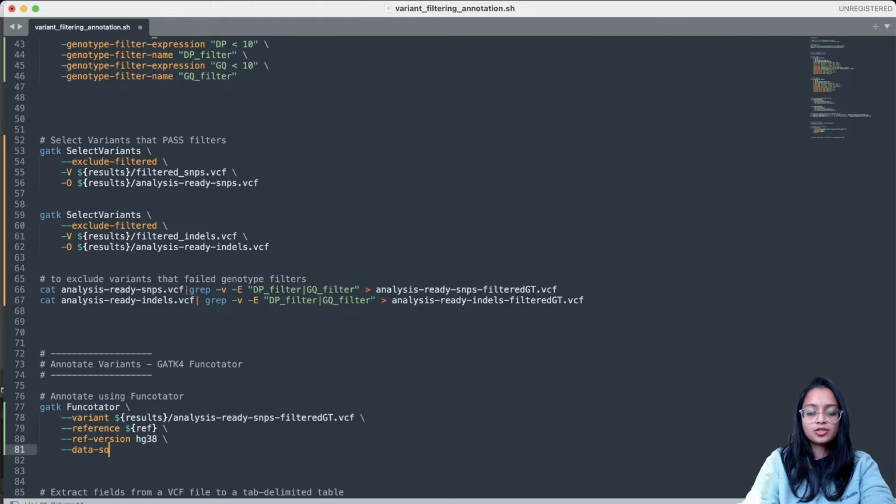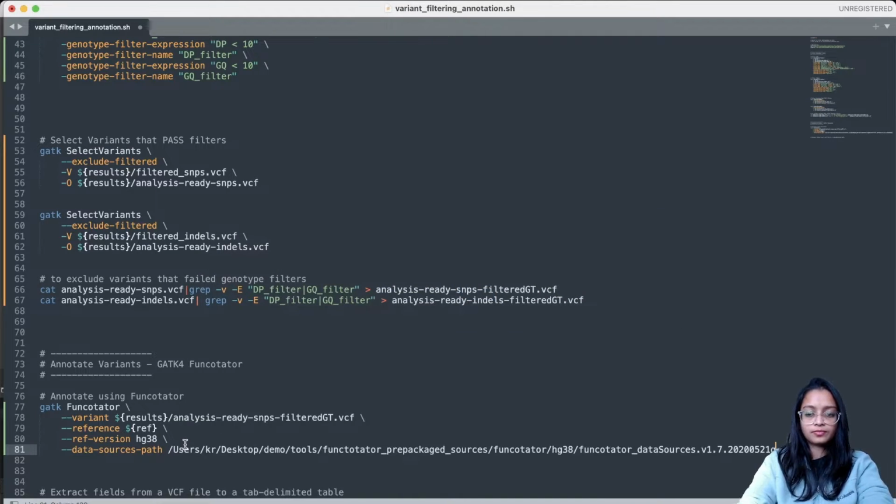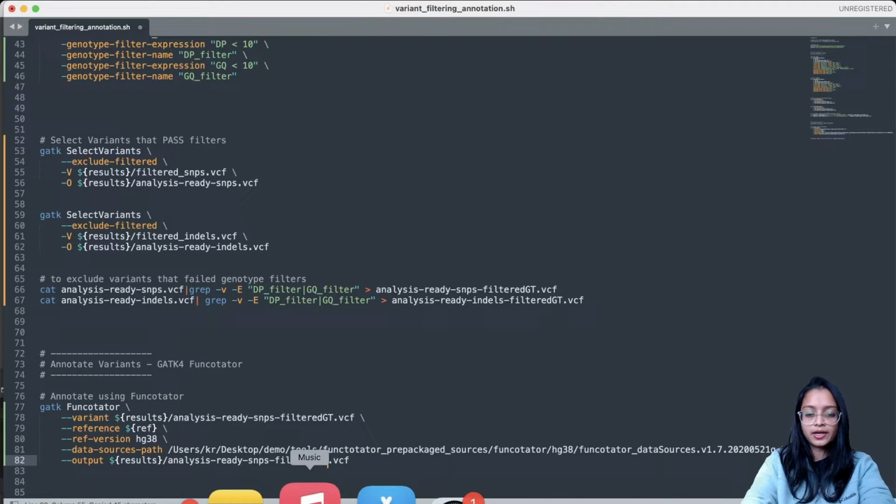Next, we need to provide the data sources path, the path where our data sources are present. That is what I just showed you a couple of minutes ago. So this is the path that I will be using. Next, we need to specify the output. The output will be in the results folder again, and I'm just going to add Functotator, so I will be able to distinguish the annotated variants from the unannotated ones. And we need to specify the output file format, which is going to be VCF.